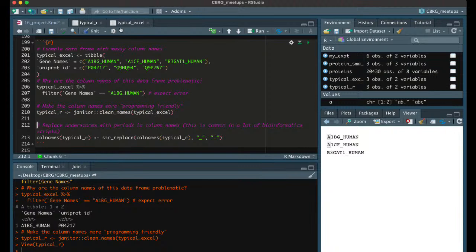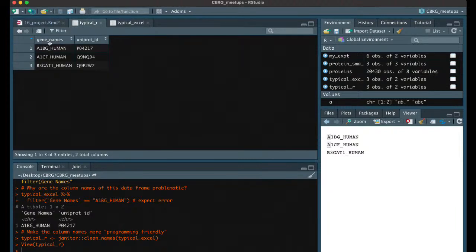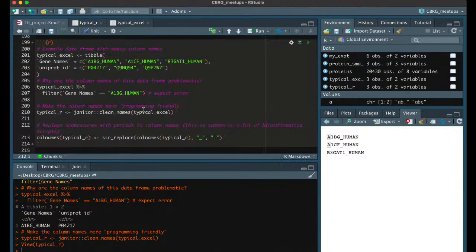Now, there are other examples where column names have a dot between multiple words, and this is super common in like Bioconductor stuff. So what if you wanted to prepare this for someone who was expecting dots to be in the names? If you go to line 202, that would require replacing the underscores with periods in the column names. So to do that, we can again, line 213, use the string replace function.